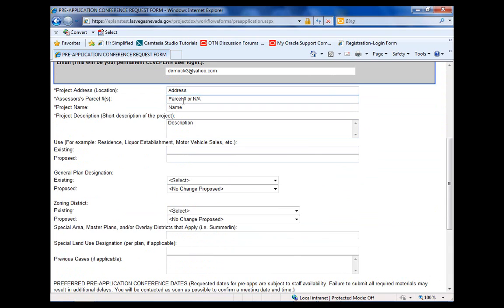As we scroll down, you'll see that you're going to need to fill in your project address, your assessor's parcel number, or if you do not have the parcel number, you'll have to type in NA. You have to put something there. So either the parcel number, or if you do not have that at the time, you'll type in NA. Right below that, you'll type in the project name and then a brief description.